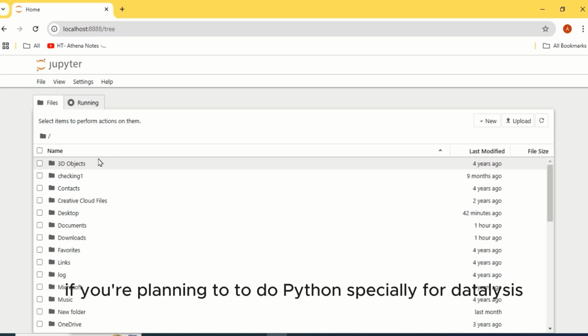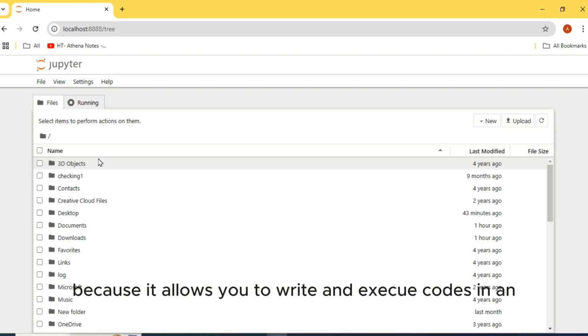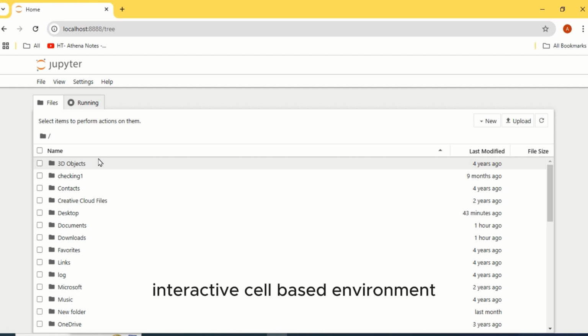If you are planning to do Python, especially for data analysis, visualizations and iterative development, Jupyter Notebook is the best tool for that, because it allows you to write and execute code in an interactive cell-based environment. Let's navigate to it now.